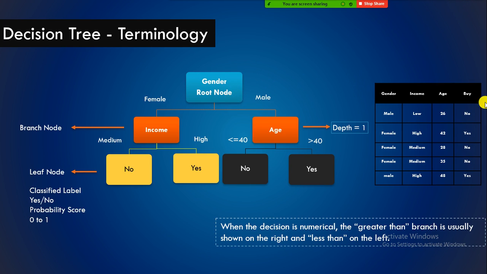So in this case, gender is the root node. This gender column is used for dividing the data set into 2 or more sets. In this case, how many categories does gender have? Only 2, male or female. So on the left side, let's say the female, right? The gender column splits the entire data set into 2 parts, male and female.